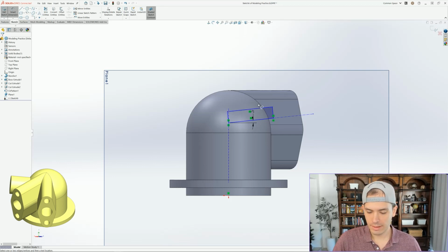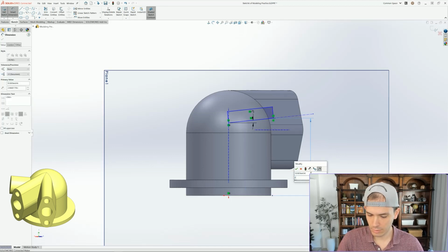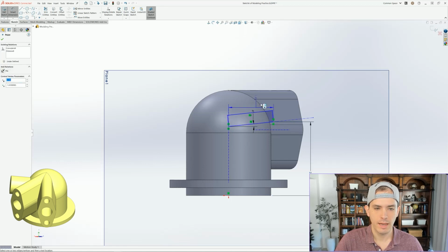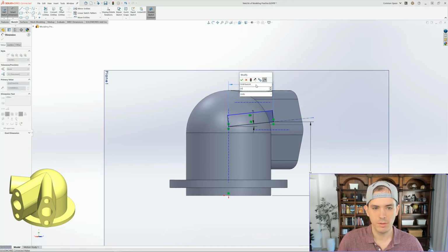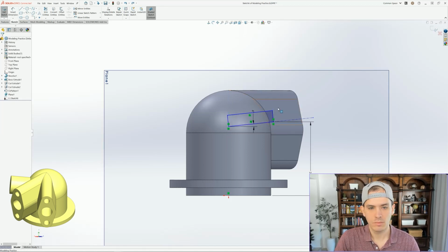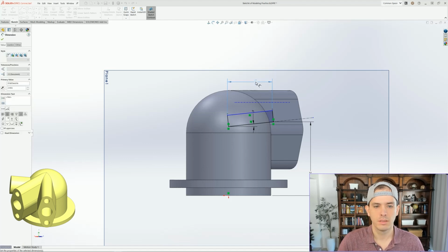So I know that this one here, this is silly. So from here to the bottom, we have 2.35. Okay, let's use our dimension from point to point. We have it at 2.4. And then, nope, not those points. So from these points, 2.4. All right.